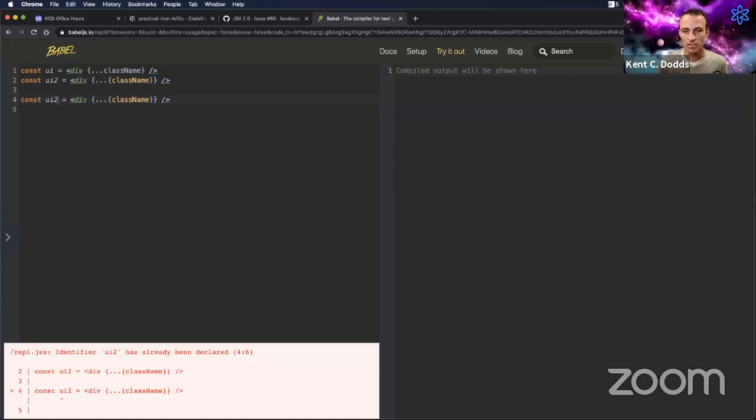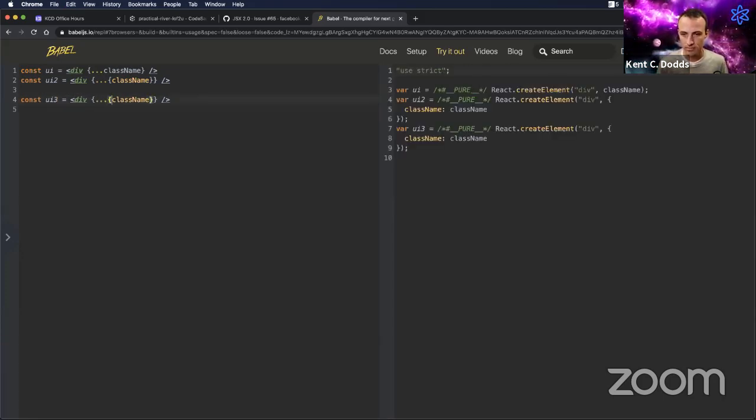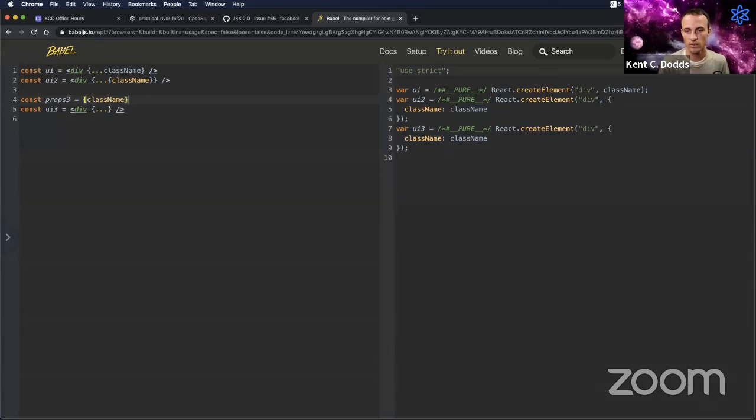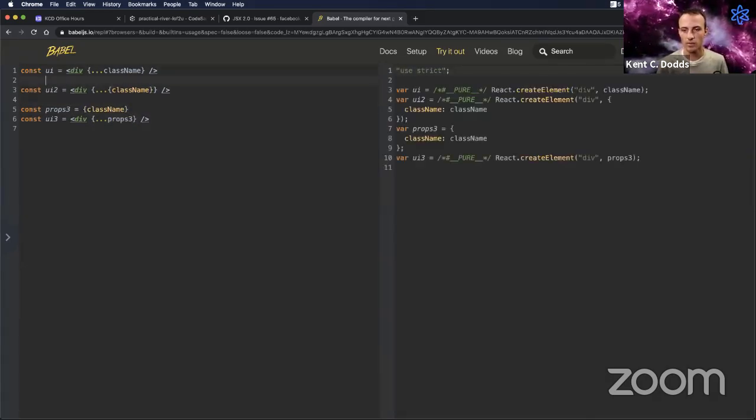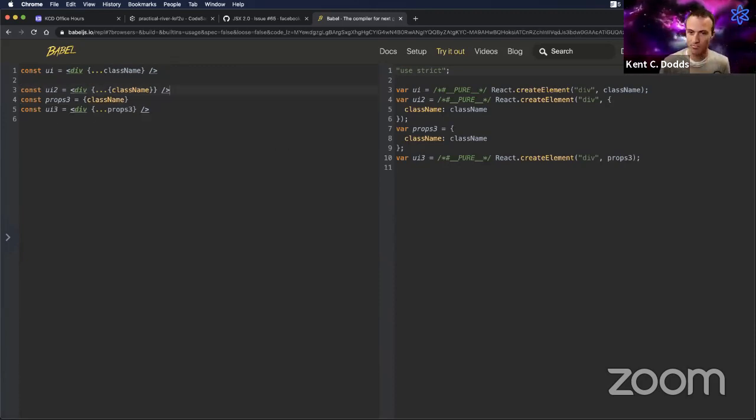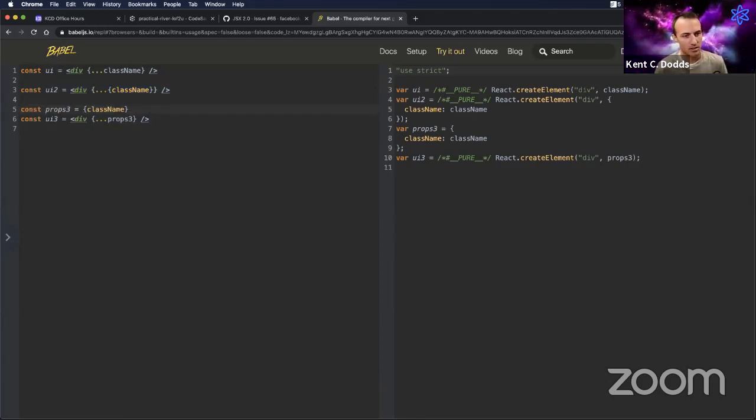And if this is all confusing and you're like, what is that syntax? Then here, let's do a third one just to simplify this. That's props3. Okay, see, UI2 and UI3 are functionally equivalent. They're just different ways of writing it that hopefully helps make a little bit of sense.